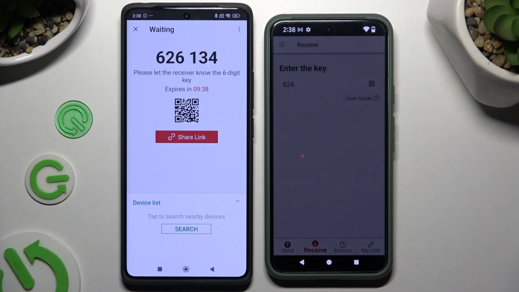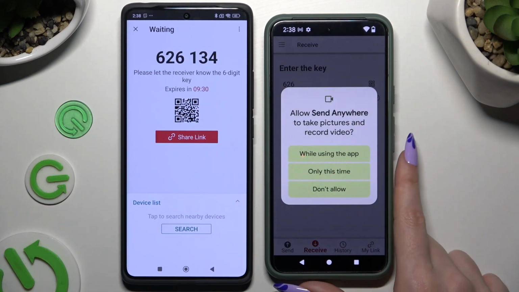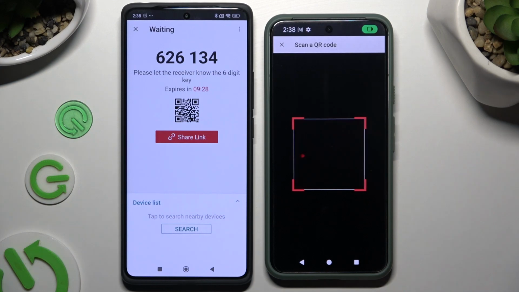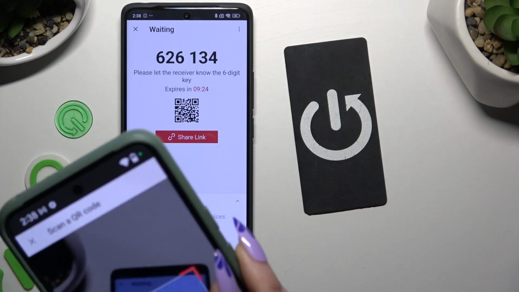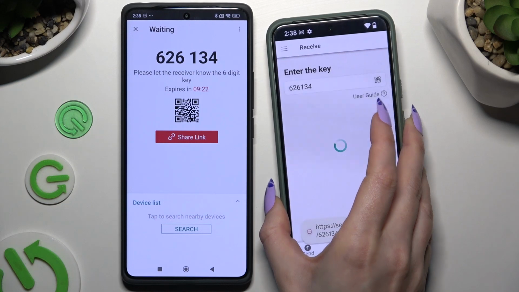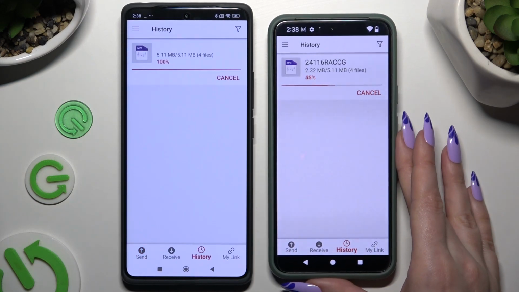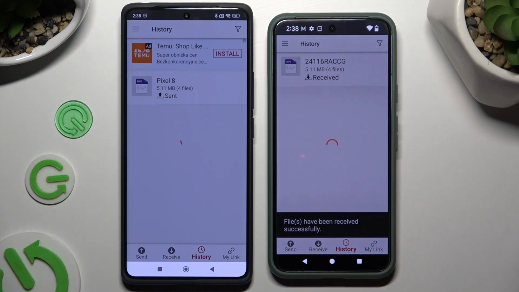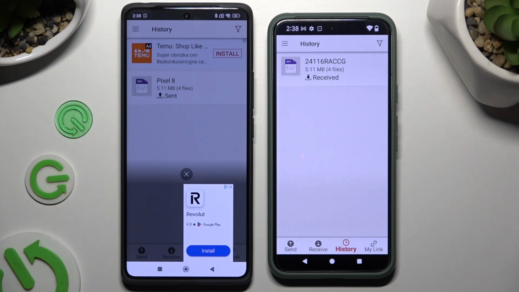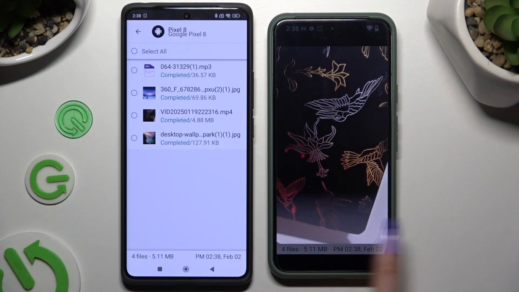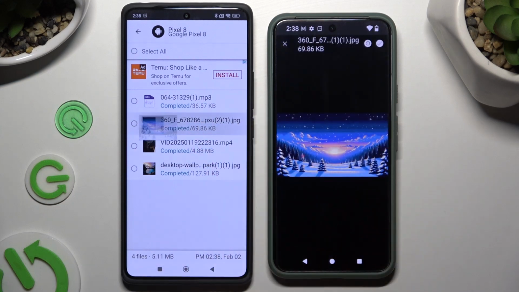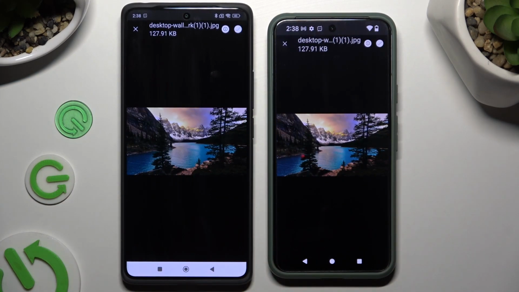Close and add. Allow camera access in the pop-up and point your device's camera at the code. Then wait. As you can see, after that, all of my files were successfully sent.